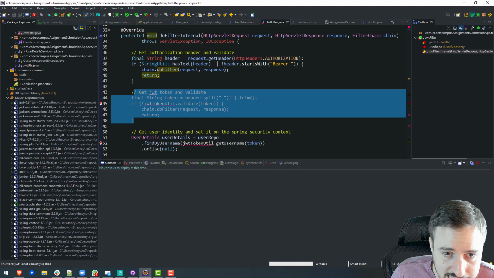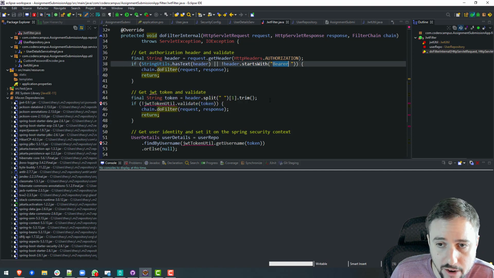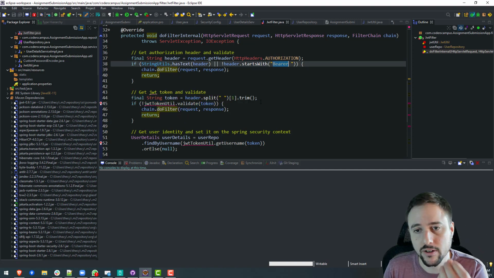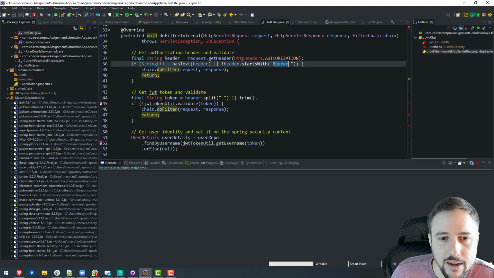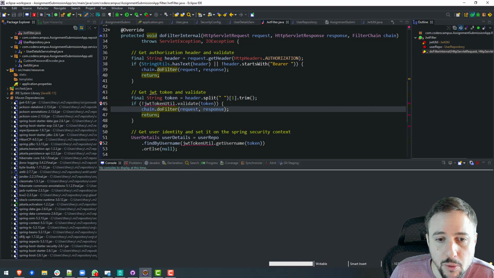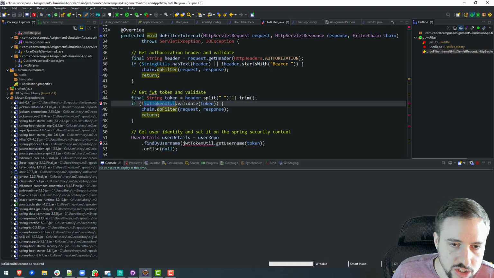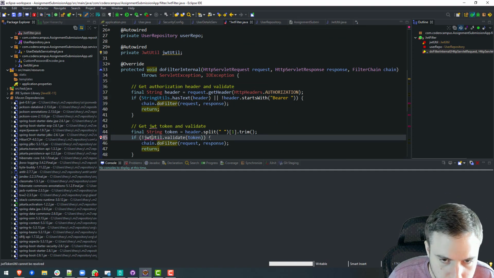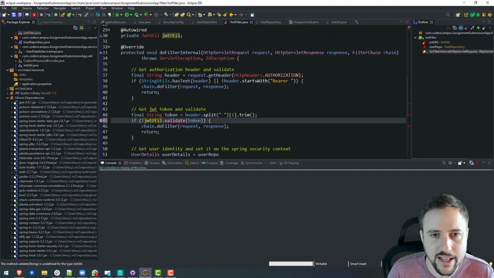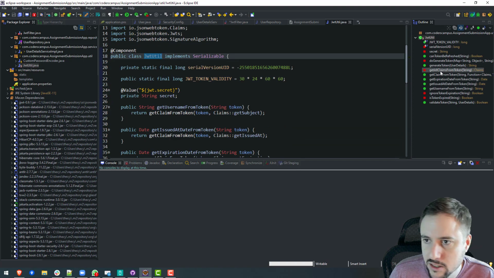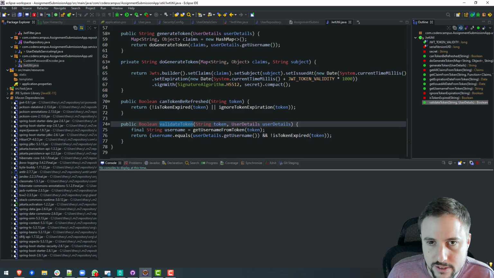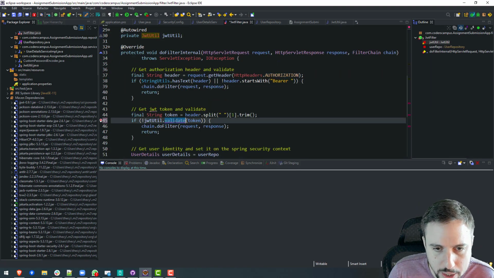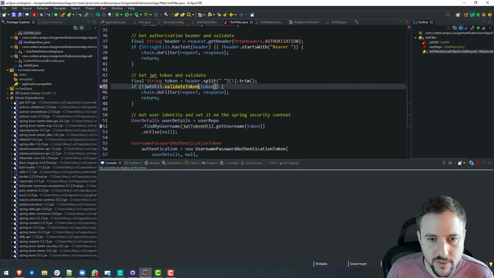If we get past that, however, that means that we do have a bearer token. We have an authorization bearer in our header. So we want to grab that token and we want to validate it. How do we validate it? Well, this is using JWT Token Util, but remember I called it JWT Util. And I don't think it's called validate. I think ours was called, what was it? Validate token. So just slight naming tweaks. So it's validate token, and you pass in the token.